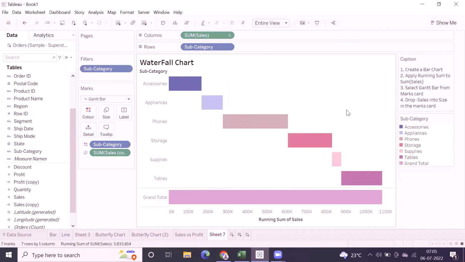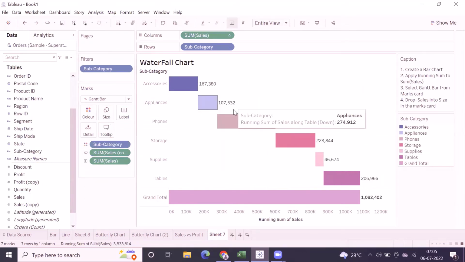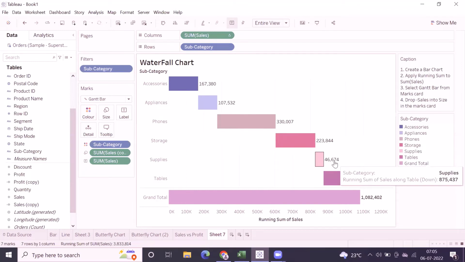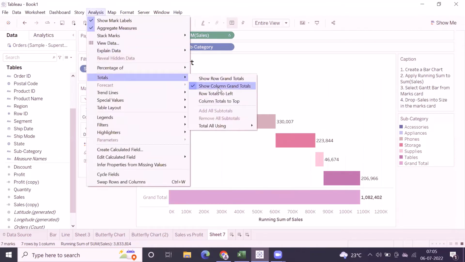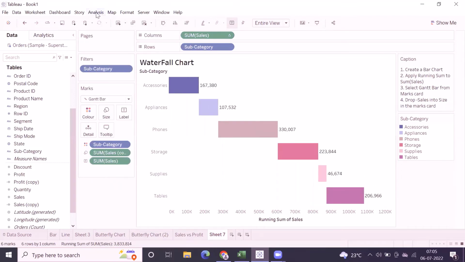Yeah. So this is where the waterfall chart is important. If you want to showcase the actual value, drop sales into labels. Again, how did you get the running sum of sales displayed on the model? Maybe I didn't. One below, this one is the grand total. Okay, analysis, totals, show column level grand totals.